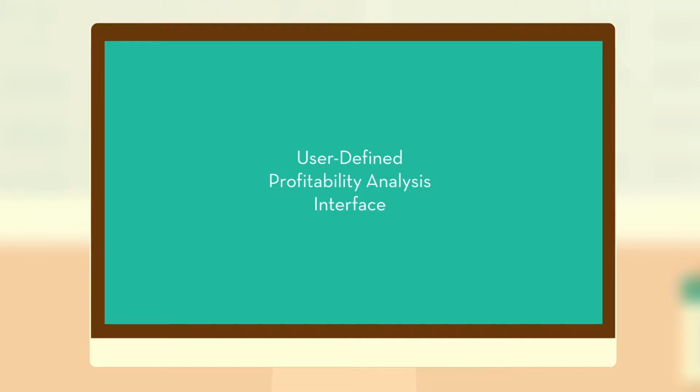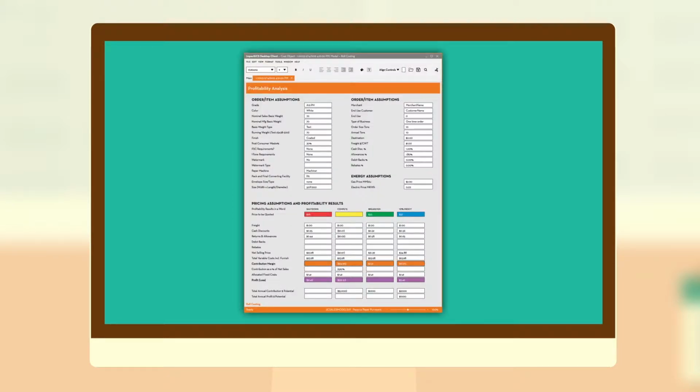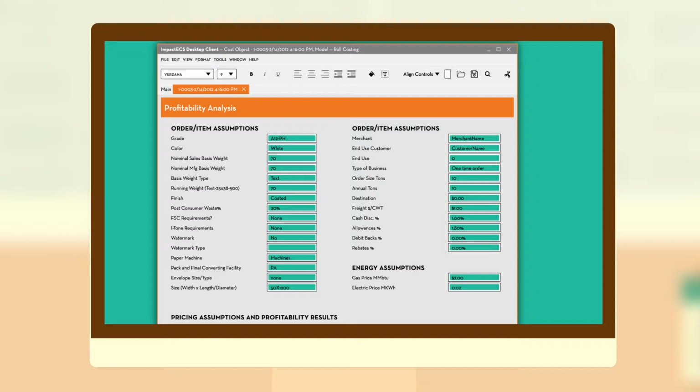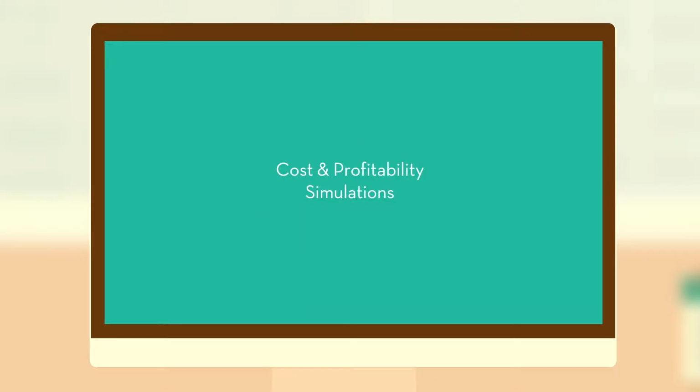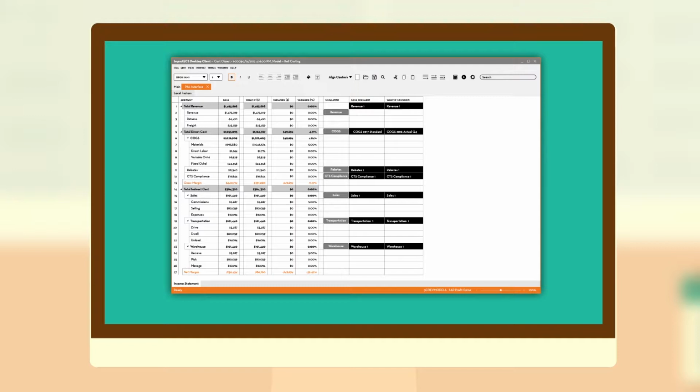One solution to helping the sales team quote new business is a user-defined profitability analysis interface. The form has fields to enter all of the critical assumptions needed to generate margin and profit estimates at 4 different levels. By creating this foundation of cost detail, an enterprise approach gives you the real power: simulations.